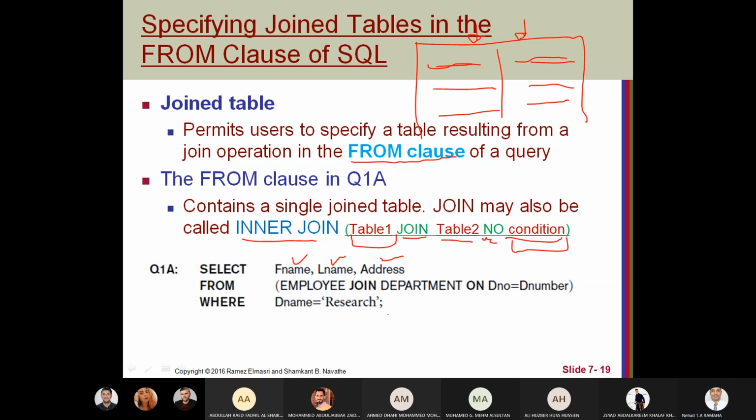So I can write it like this: select first name, last name.